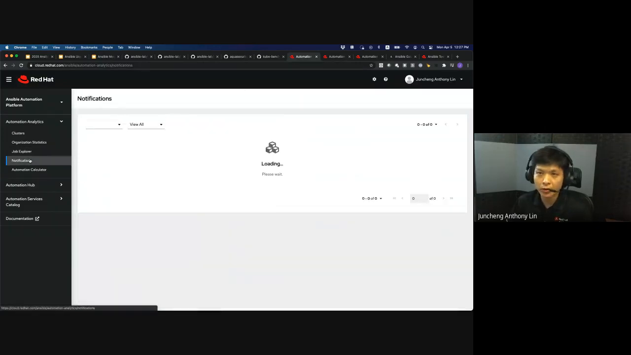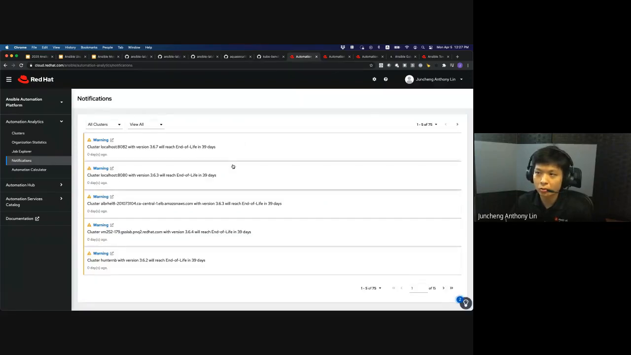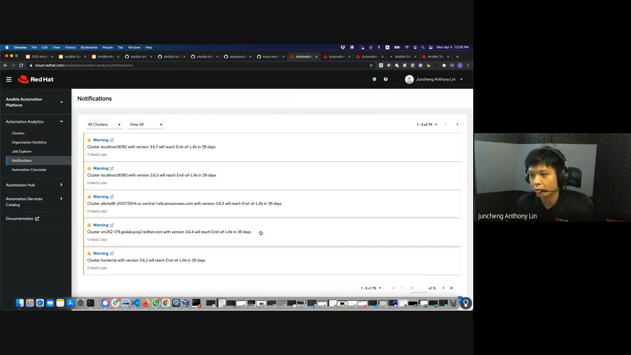Then the notifications. It's going to tell you, for instance, if you're running 3.6, you will reach end of life in 39 days. So it gives you an idea of where your cluster is, whether or not something needs attention, and whether, let's say you have bought subs for 200 nodes and you are reaching 200, it will give you some information on that as well. So these are information that you can see over here, with time.